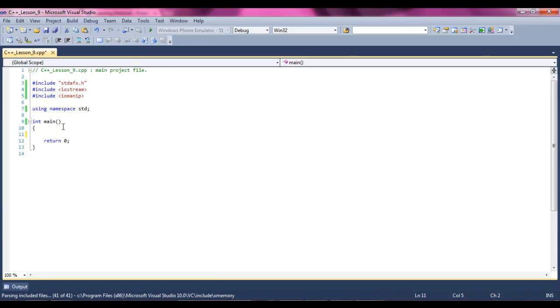So we're going to do something similar to what we did with the while loop. So write double rate equals 5, double balance equals 10,000. We're going to give ourselves a for loop.